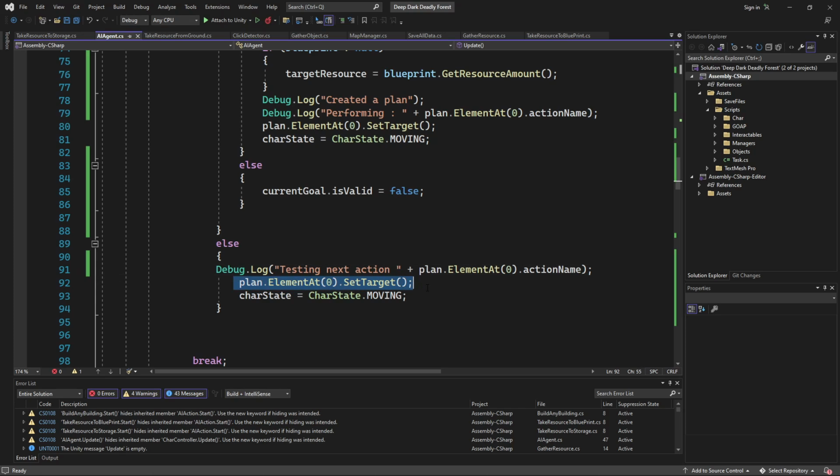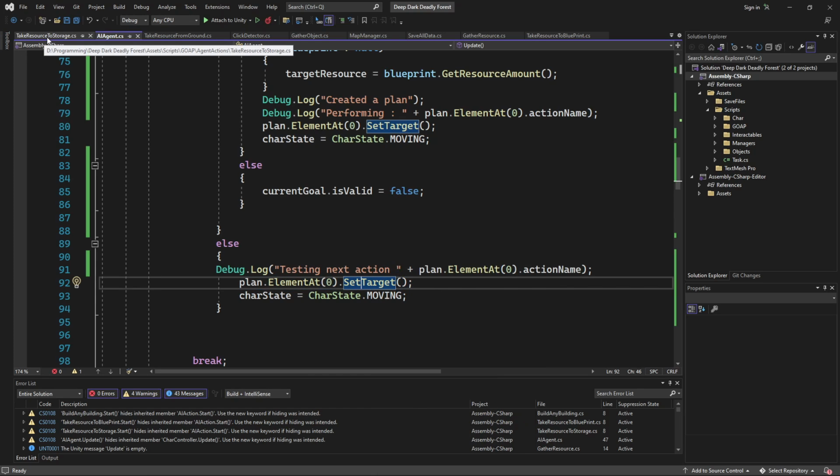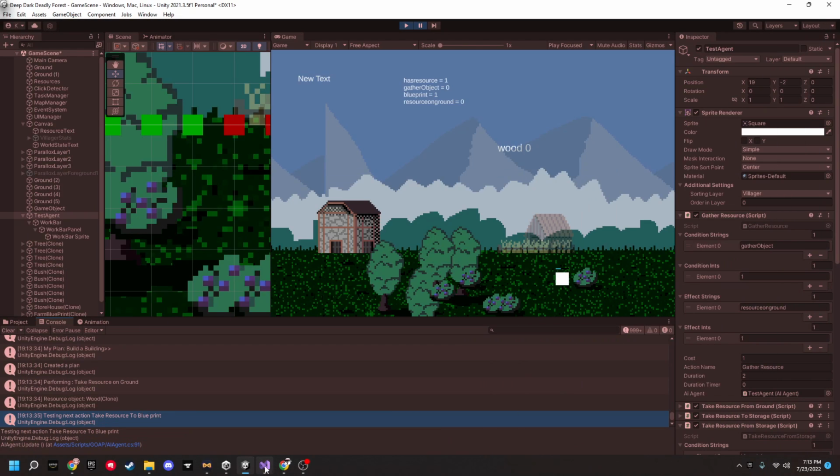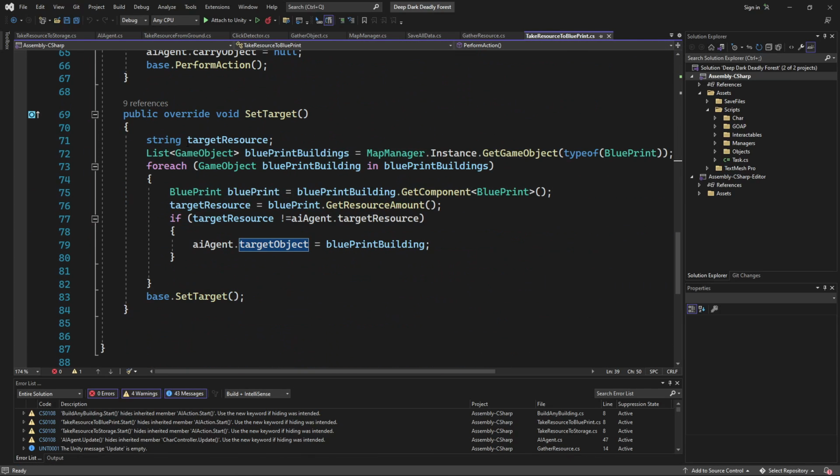Why does it set this target? All right, let me go to the set target of the, because what does it say in the plans? The action is take resource to blueprint. So take resource to blueprint. Let's go to the set target. Its string is, I'm confused.